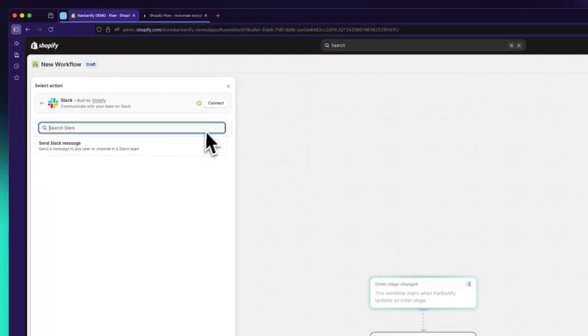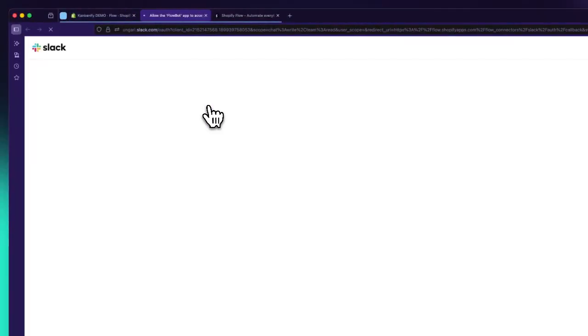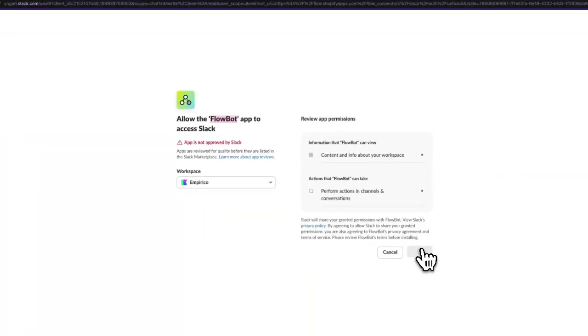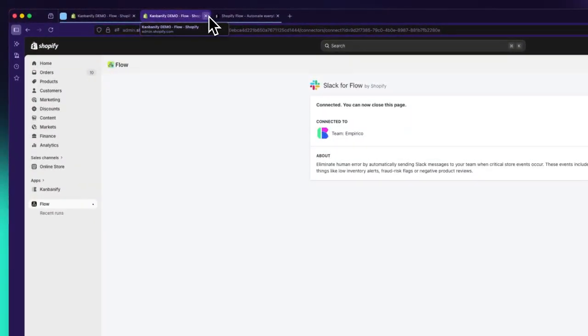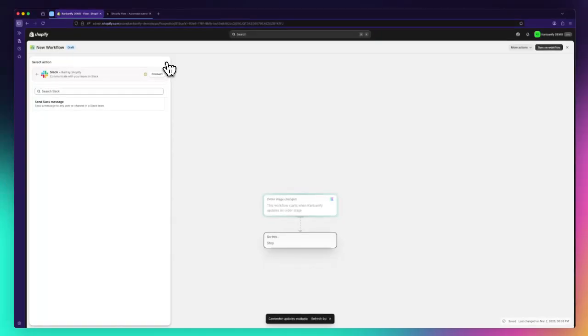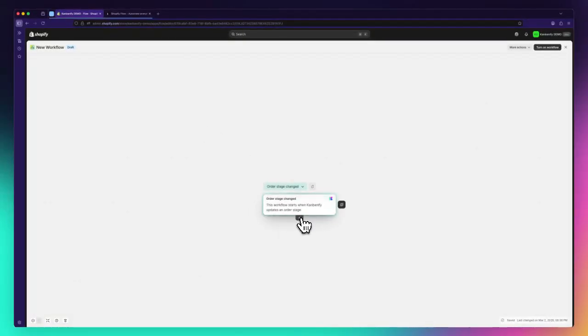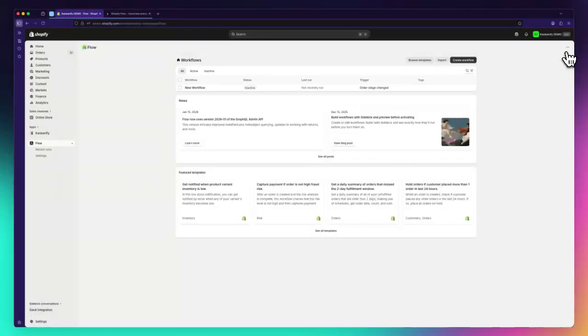Now, from here, you can connect the app. The app on Slack is called Flowbot. So it's the bit of integration between Shopify and Slack. And then essentially from here, you can create your workflow. There is though another detail, which is that you need also to add the Flowbot to your Slack channel.